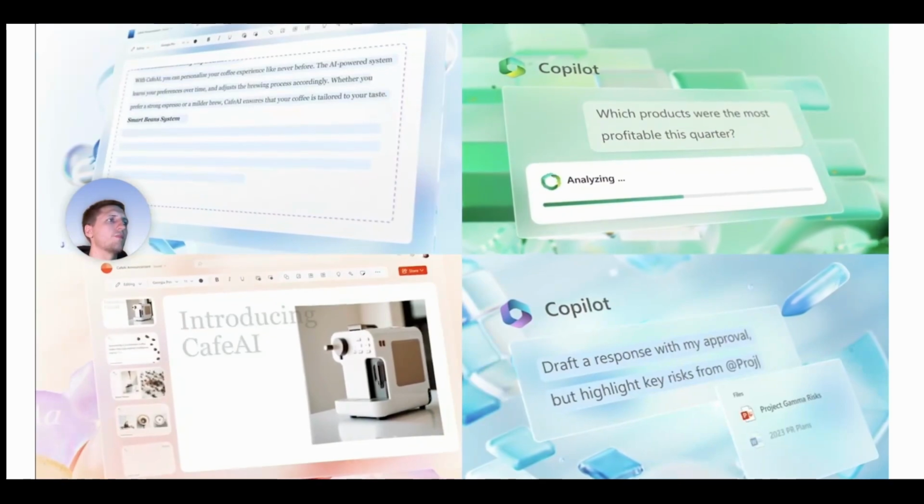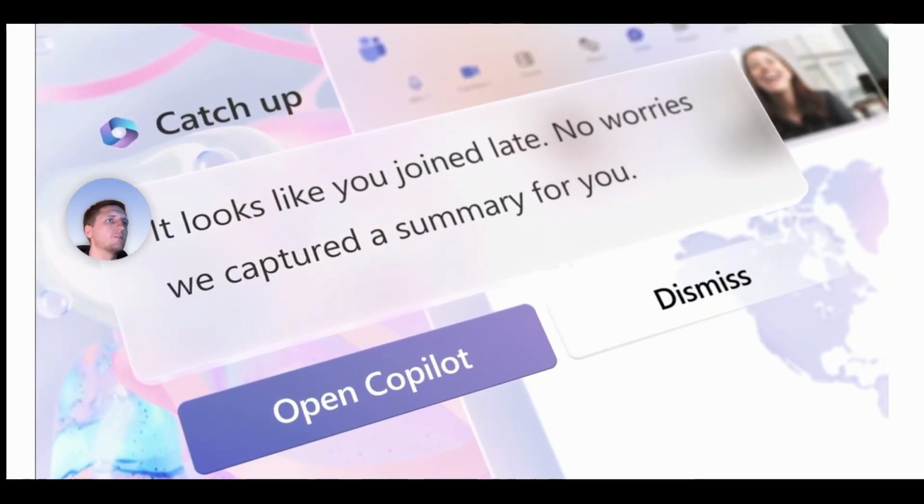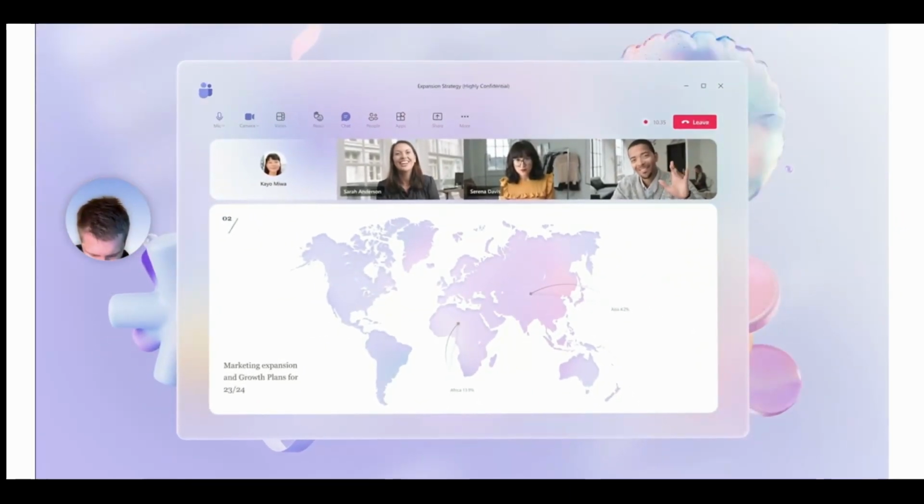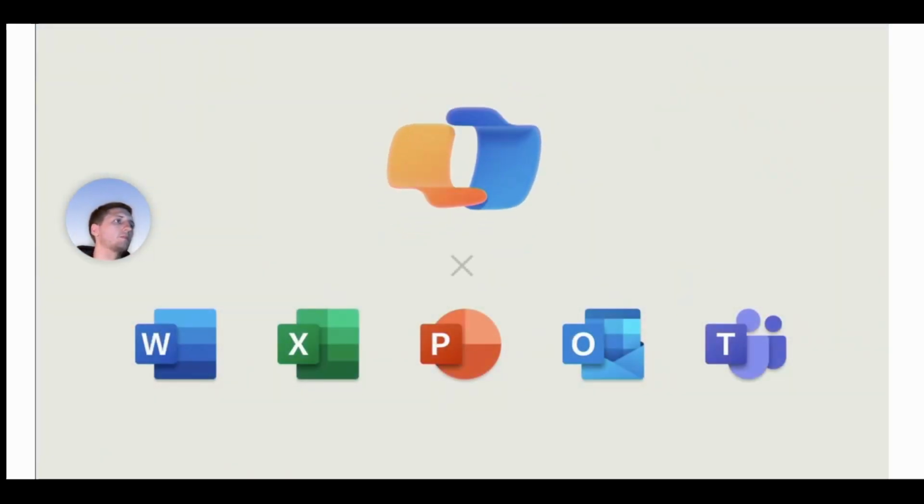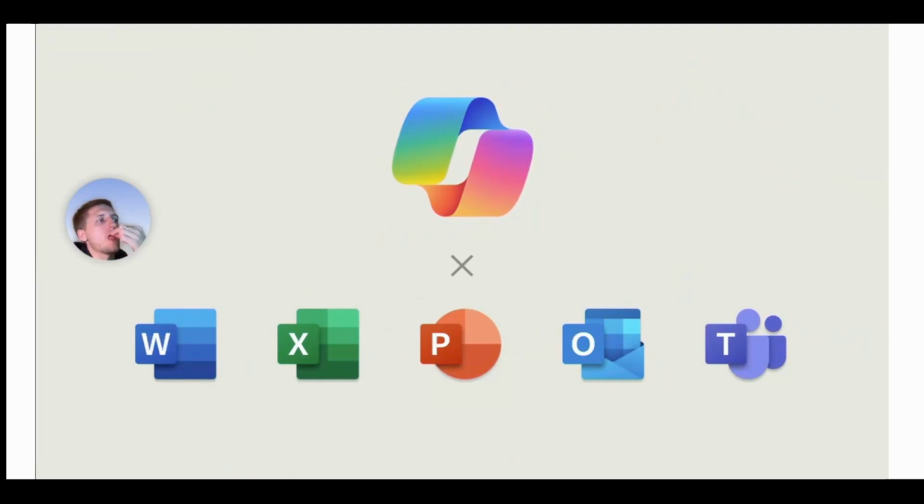In March, we showed you how Copilot can unlock productivity and unleash creativity in the apps millions of people use every day across work and life: Word, Excel, PowerPoint, Outlook, and Teams. Copilot makes you more creative in Word, more analytical in Excel, more expressive in PowerPoint, more productive in Outlook, and more collaborative in Teams.